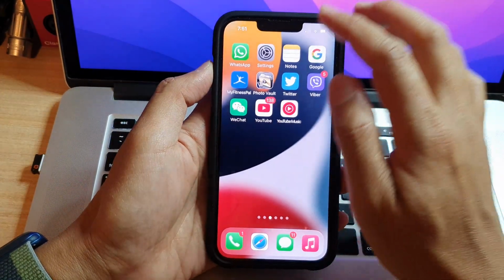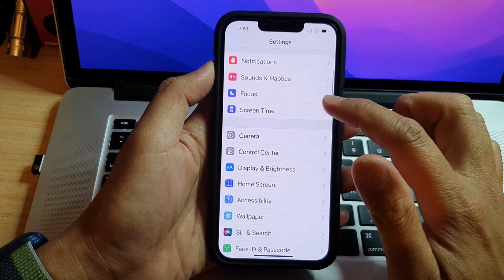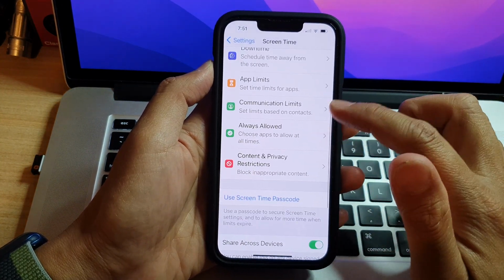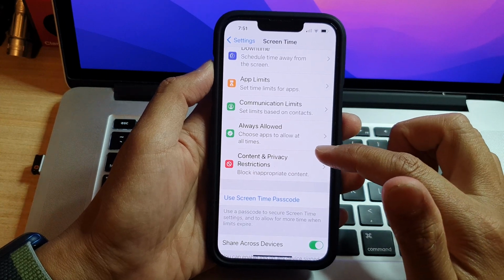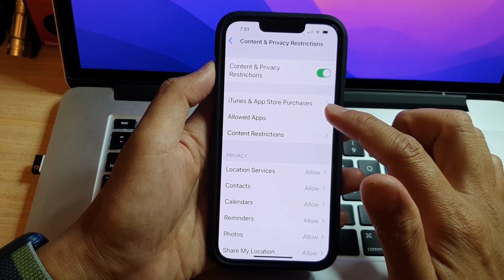And on the home screen here, tap on Settings. In Settings, go down and tap on Screen Time. Next, go down and tap on Content and Privacy Restrictions. Then tap on Allow Apps.